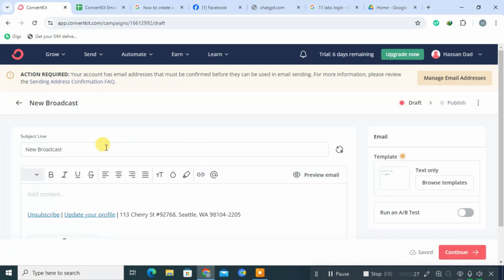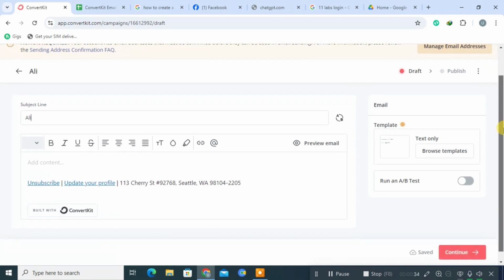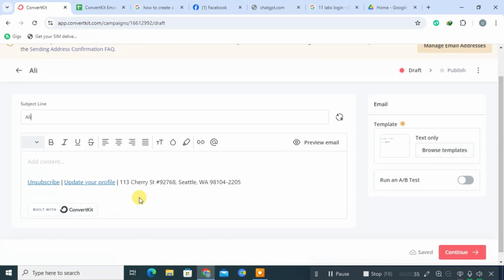Enter a name for your newsletter that reflects its content or theme. Personalize your newsletter by adding text, images, and adjusting the overall design. Make sure it aligns with your brand and engages your audience. Click on the Continue button to move on to the next part of the setup.